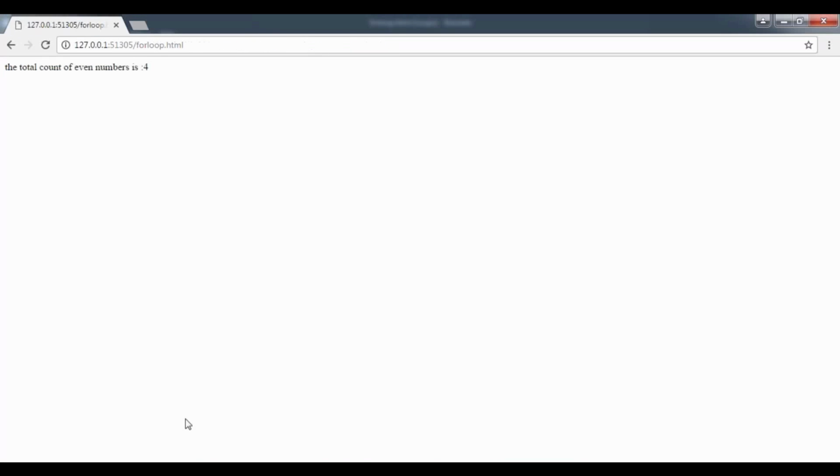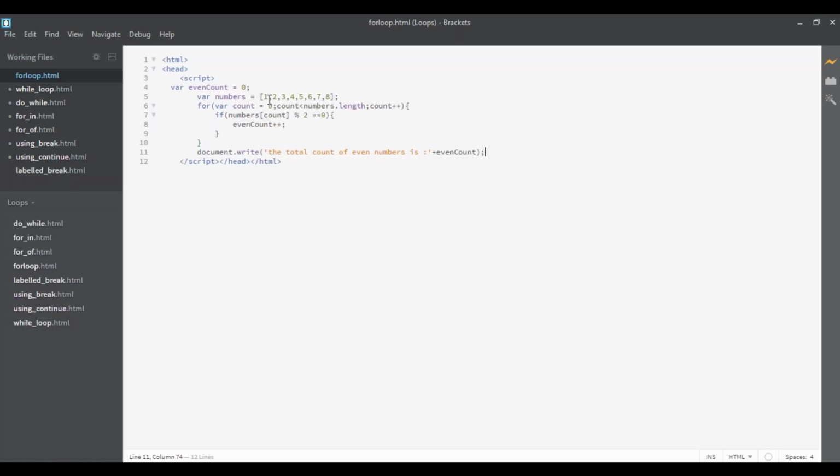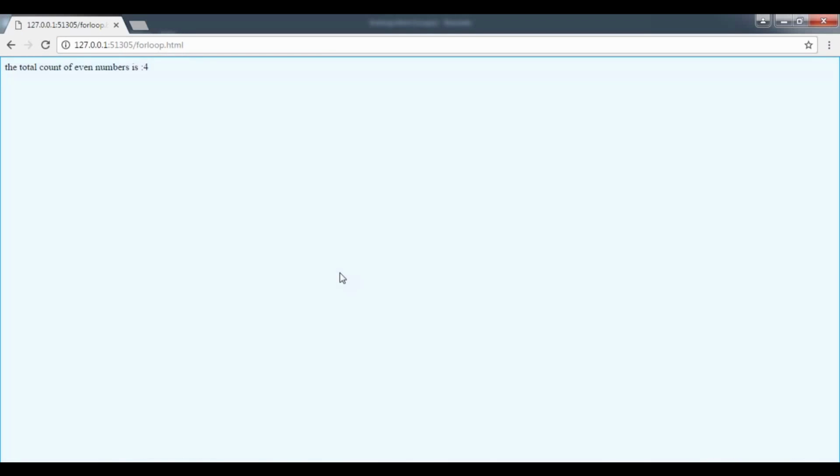So let's just check this output. Here it says the count as 4, as this array has 4 even numbers and 4 odd numbers. Okay, so let's try to print the odd numbers now. So here it is again 4.